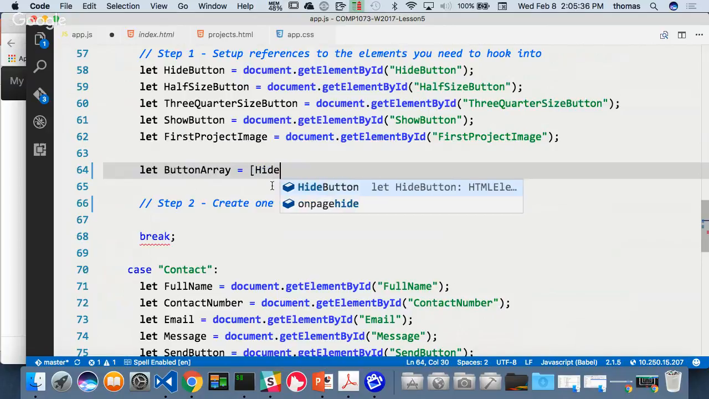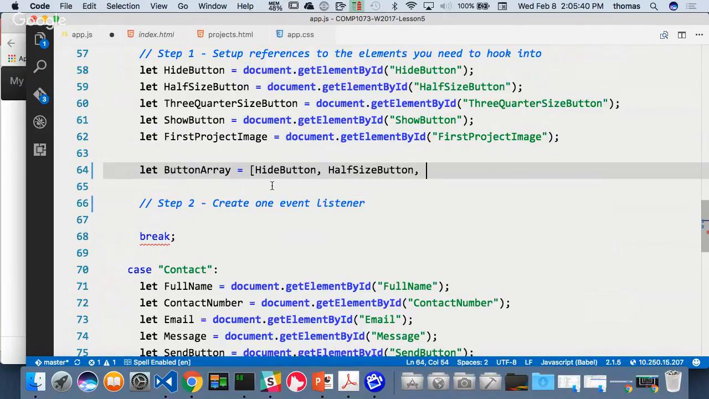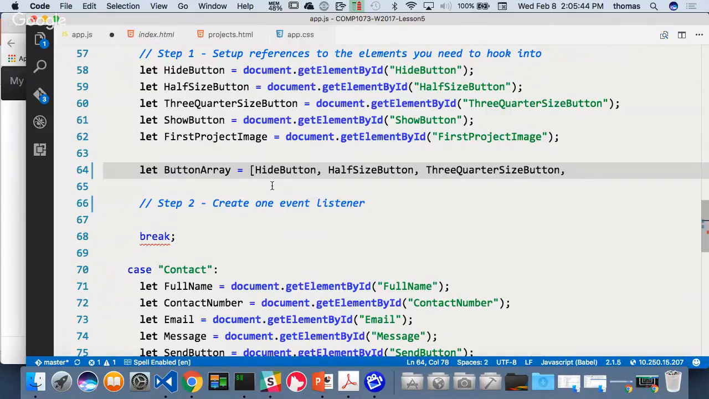I can say, well, I want my hide button, and I want my half size button, and I have my 3/4 button. By the way, there's another way of doing this too. We'll do this one first. Here's my show button. All right, these are all the buttons. Now if I do that and I hover over it, it says it's an array of HTML elements. It's not just any array. They're all the same, HTML element array.